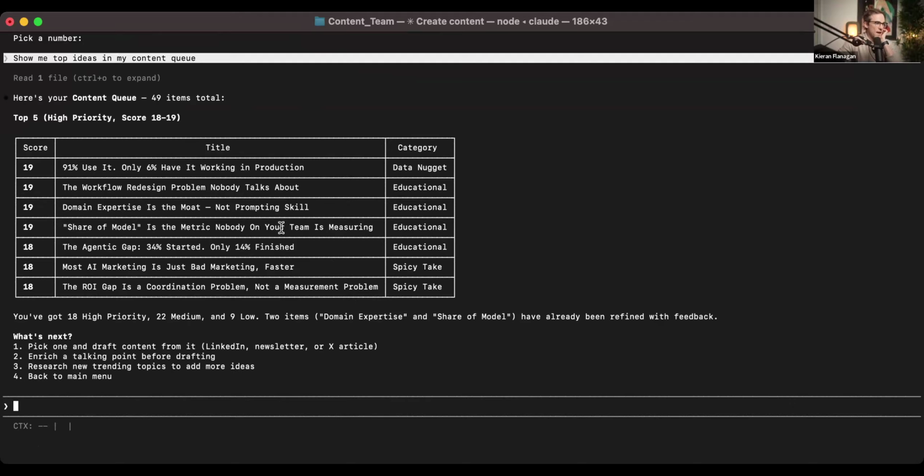So these are the ones that I have. You can see I have them labeled data nugget, educational. Data nugget means there's a killer piece of data. Educational means I can teach someone something in a very short amount of time. Spicy take is my favorite thing, actually, is to be a bit of a troll and have counterpoints.